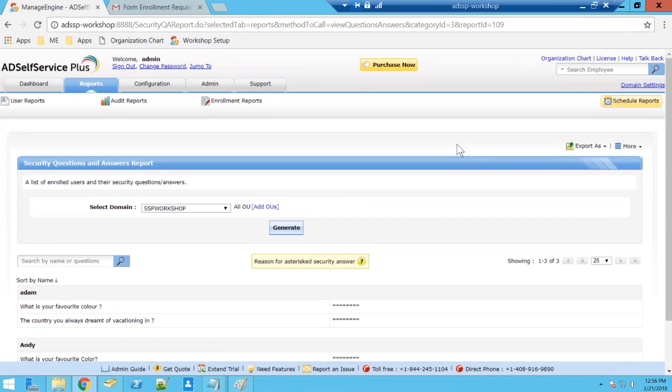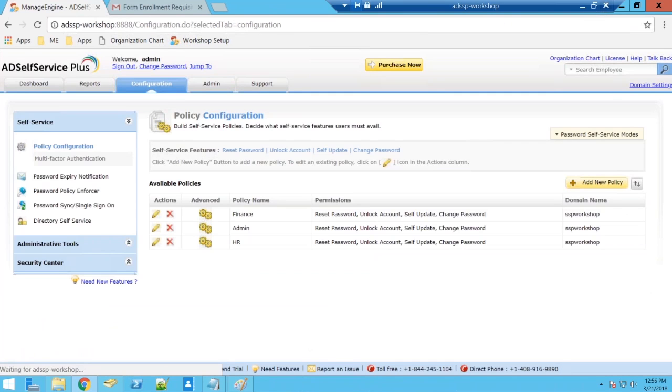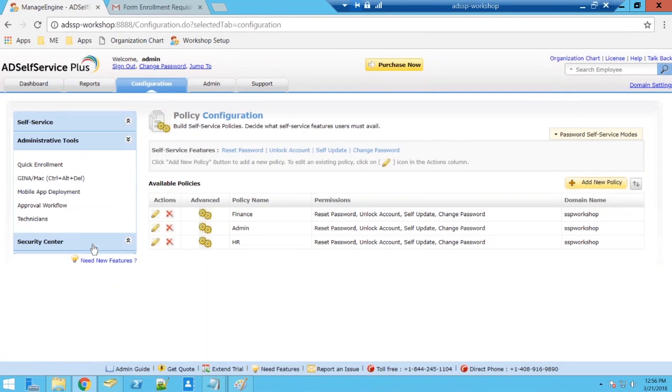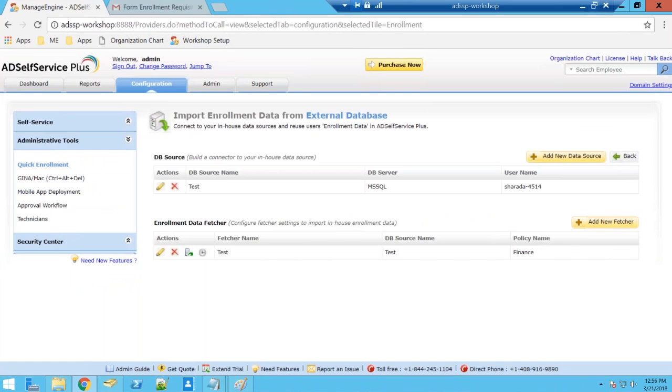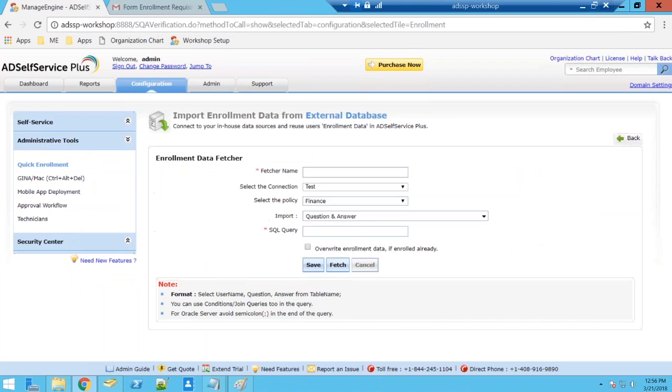I'm sure all this seems very easy when you're working with it. You might probably have a little difficulty setting it up for the very first time. But trust me, once you're used to the configuration, once you've set it up, this is extremely simple. You can set up schedulers, you can set up fetchers periodically and fetch enrollment data. You can add new fetchers.